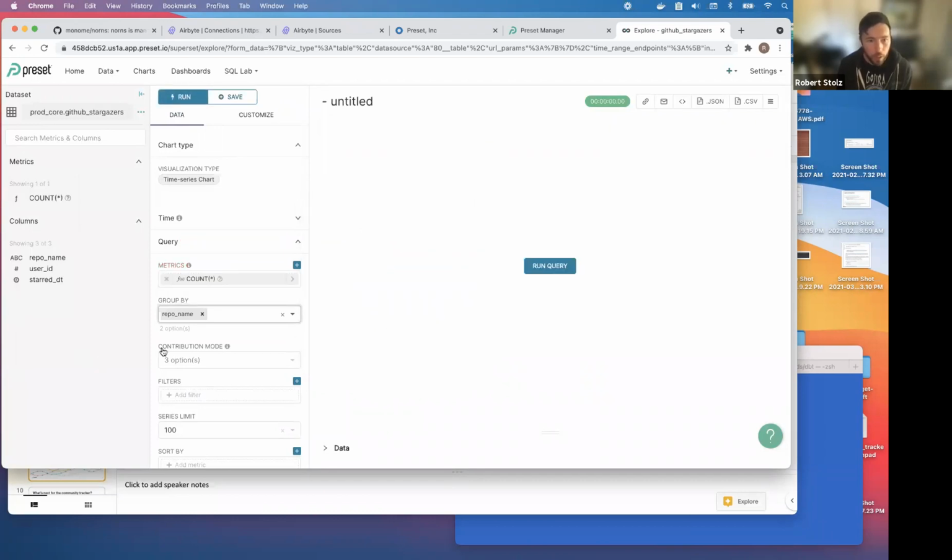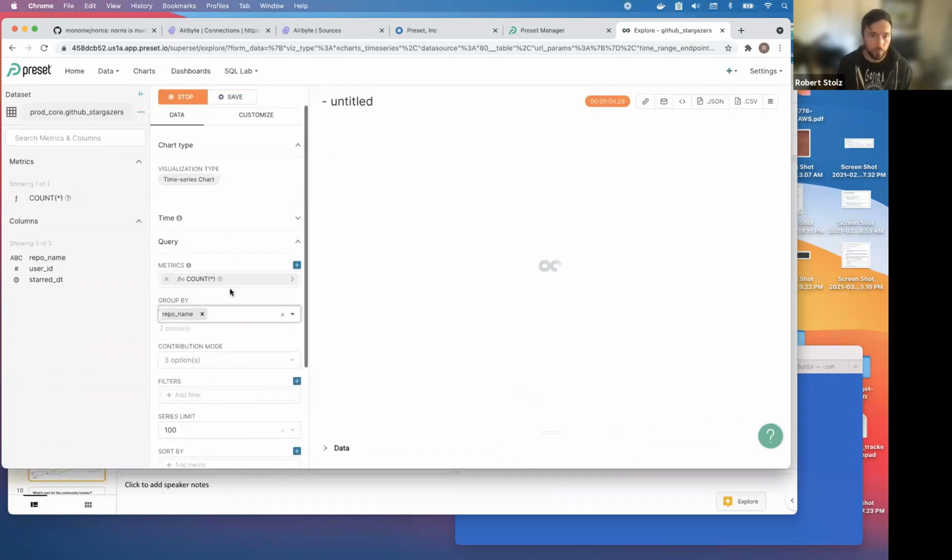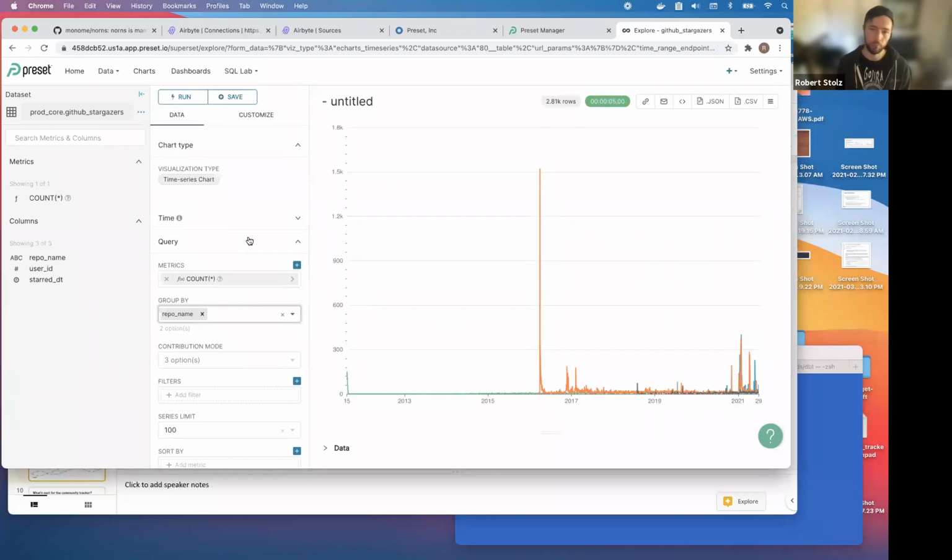Save. And I think that should do it. Fingers crossed. Oh, wow. Apache Kafka, or no, that is Superset. I was going to change the colors from the last time I generated this chart.